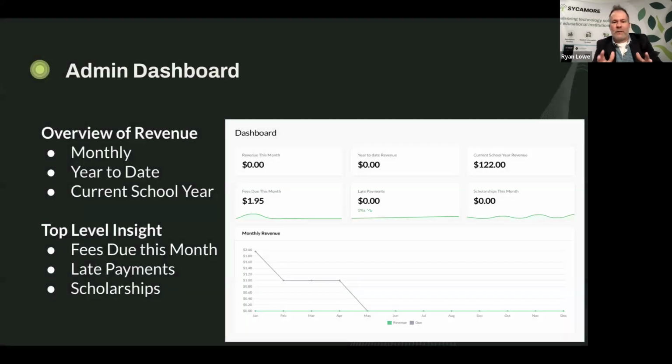As far as the first thing you're going to see as an administrator, a bookkeeper, or an accountant at your school, or maybe you wear all of those hats, and I'm sorry, I'm praying for you, the first thing you're going to see is a dashboard. It gives you things like how your revenue is doing for this month, year to date, and for the current school year. You can also toggle between different school years to help budget and forecast how your year is going. It also gives other top level insight: fees due this month, late payments.